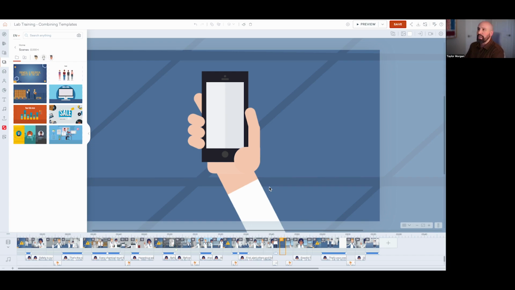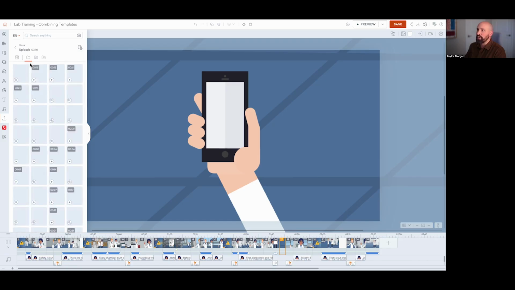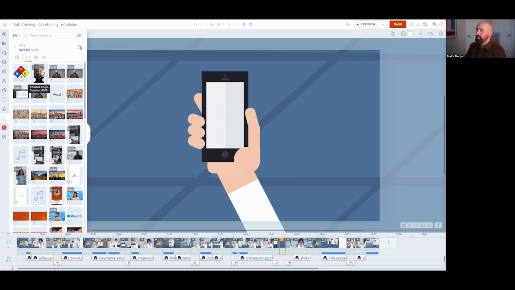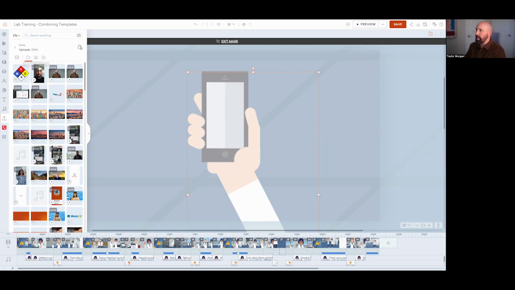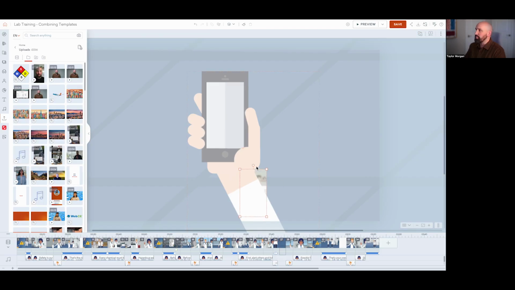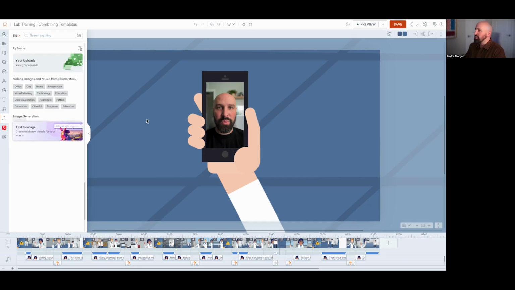So I recorded a video of myself that I'm going to add into this phone screen. I can mask it in there, which is really nice. And so I already uploaded that to Studio here. I'm going to click on the asset and then choose the mask icon here, add asset, and then add my video. And then I can now reposition this and just kind of scale it to be the right size. And just like that, I've got my video masked into that phone.